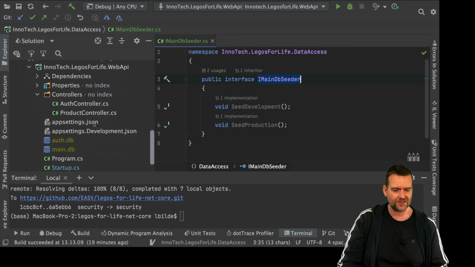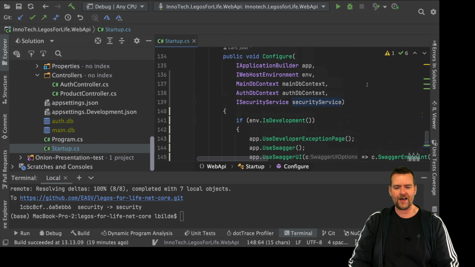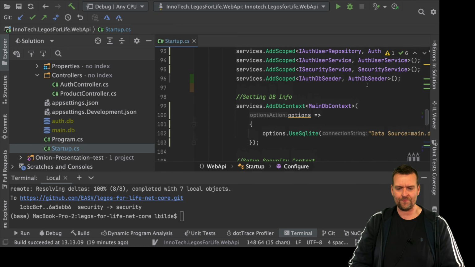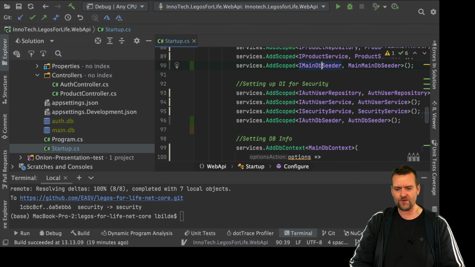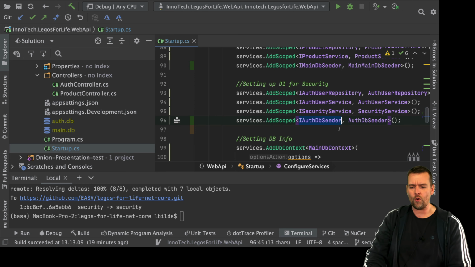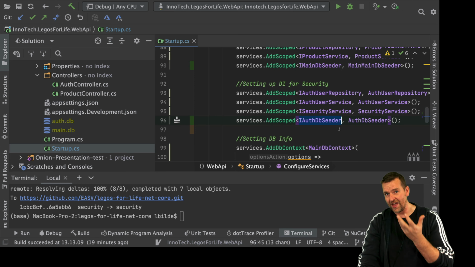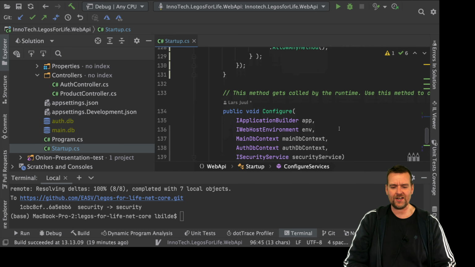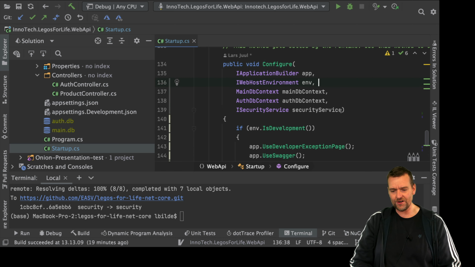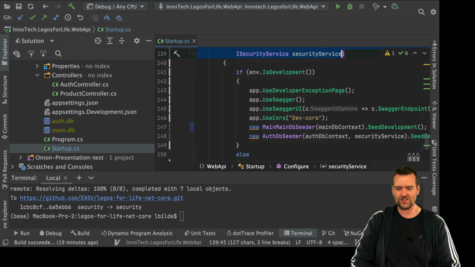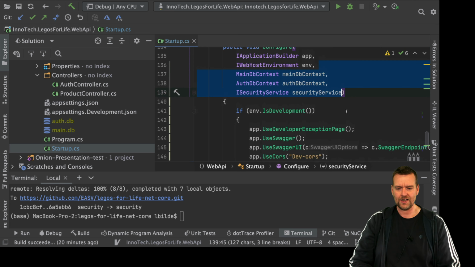Another cool thing with this is I can jump into the startup file now and set up different scopes right here. I have a main DB seeder for this scope and another seeder for the auth DB seeder. Now the cool thing is I can dependency inject them directly in here, meaning I don't need to dependency inject anything into the classes like this. So let's just try and do it.